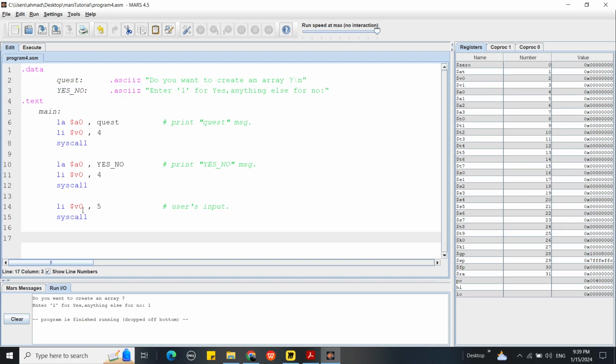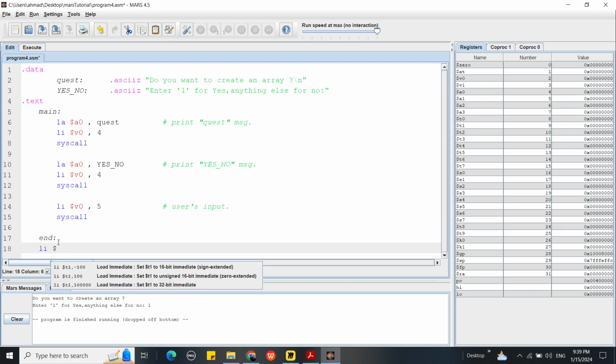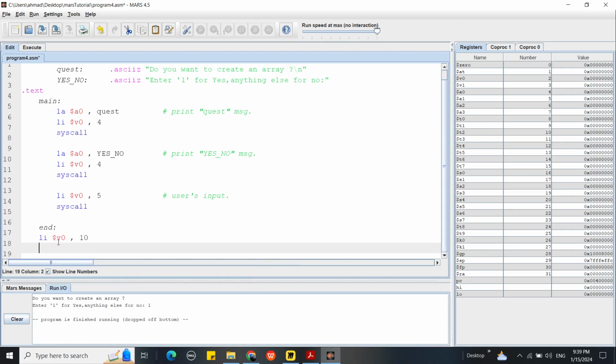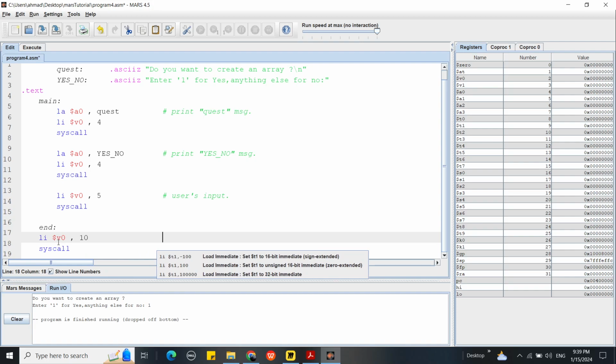So now, if the input I put to v0 is going to be 1, I'm going to create an array, logically. If it's 0 or any number other than 1, we're going to end the program. So let me first write the ending of a program, and this is very important. I made a label, I'm going to call it end, and this is basically going to have load immediate v0 10, syscall. This is also another syscall code, and it's very important.